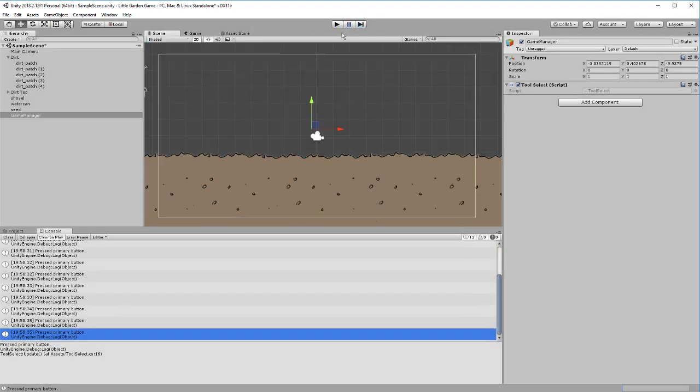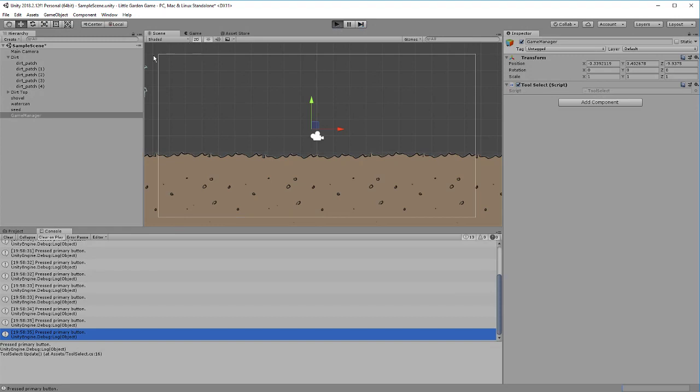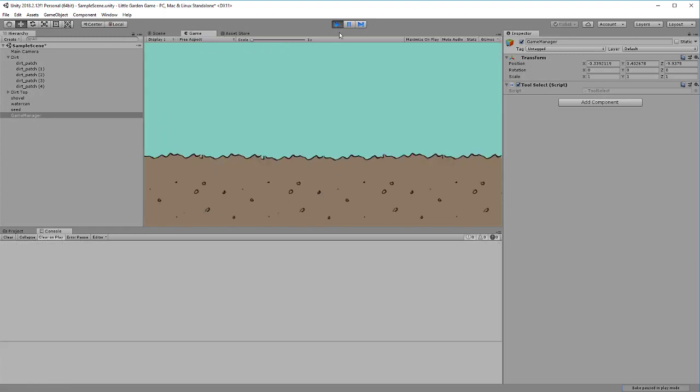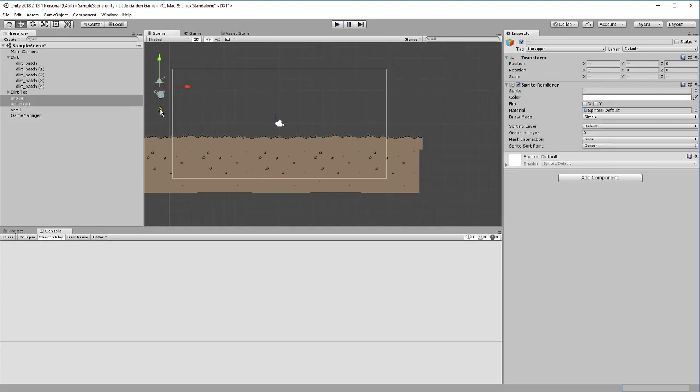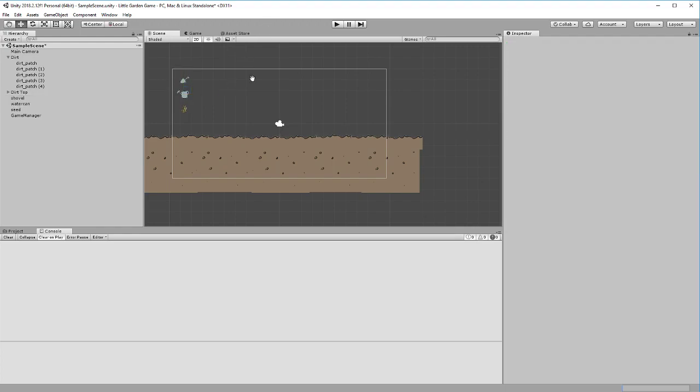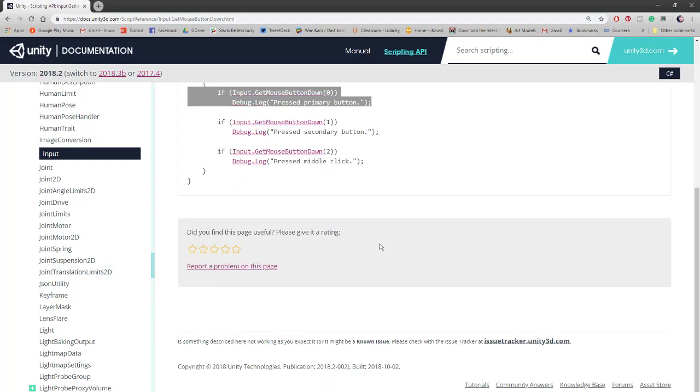Beautiful. Also, you'll notice that the game looks like my icons have disappeared. So you can have a look at why that is as well. Might be because my aspect ratio changed. So I'll just move them back on over there. Okay, cool. Now what do we do? We want to do the next part.